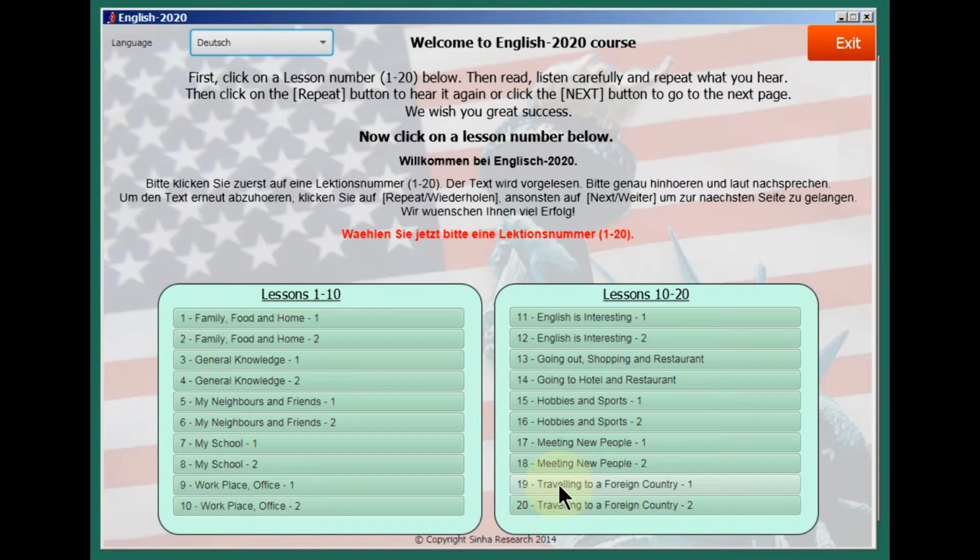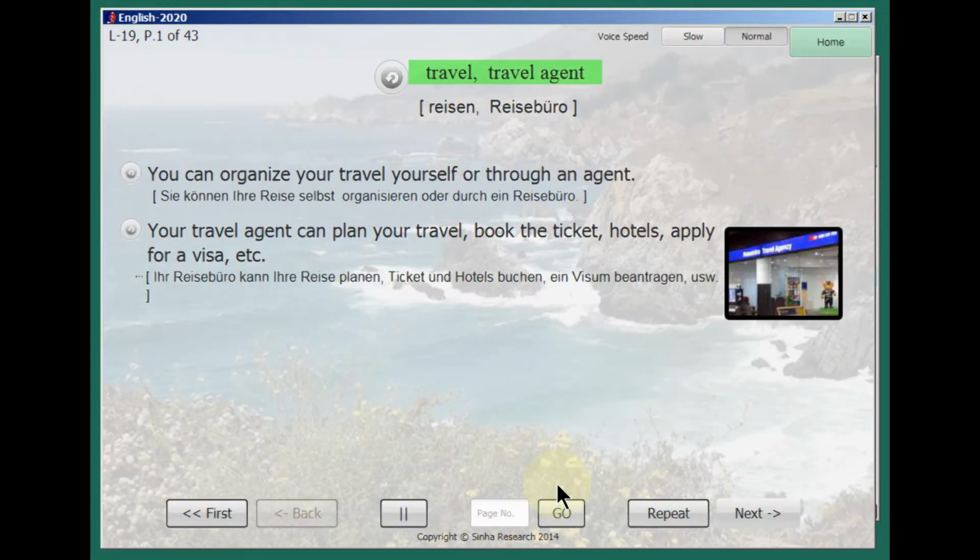Let me give you the demo of this one. I would suggest that you go through lesson 1 through 20, but for the purpose of demo, I'll show only lesson 19. You click on that button, and lesson 19 comes up. I'll pause it for a moment to explain what it is. You hear travel, travel agent. How these two words should sound.